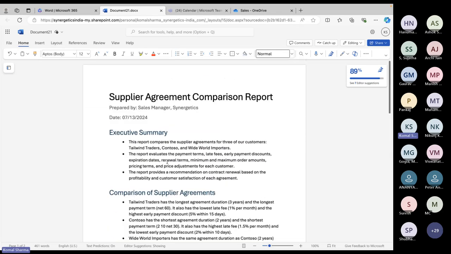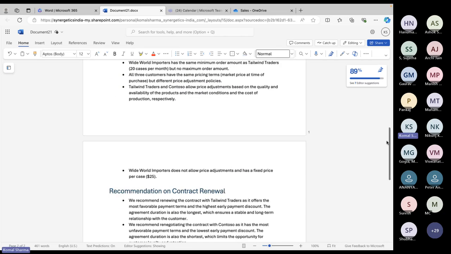So now you will notice that as a salesperson, it is so easy for you to quickly review the agreements. You can have the comparison. You must be having agreements from different suppliers. Within a few minutes, this Copilot is going to give you the summary and the comparison for all the agreements.